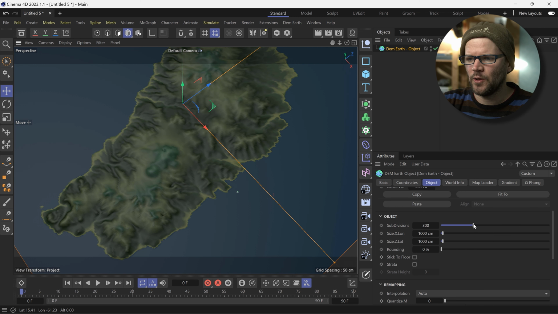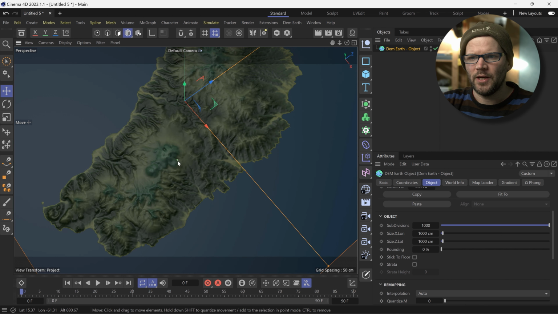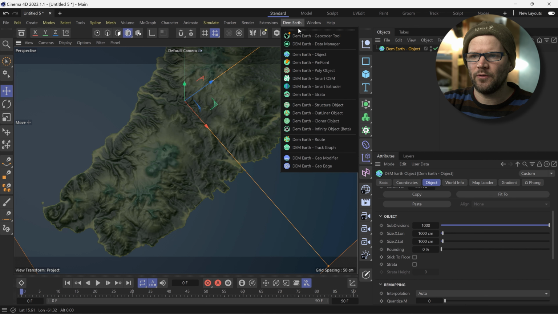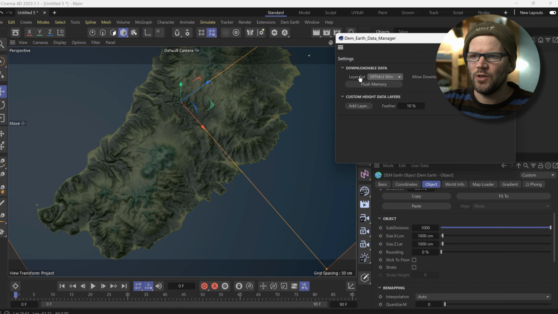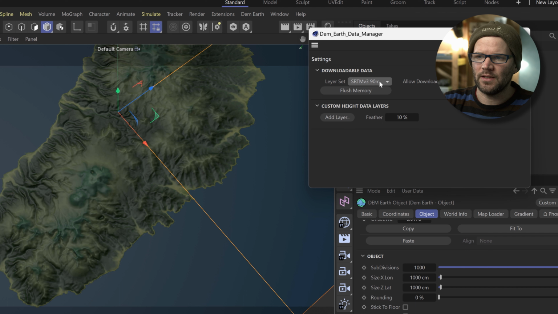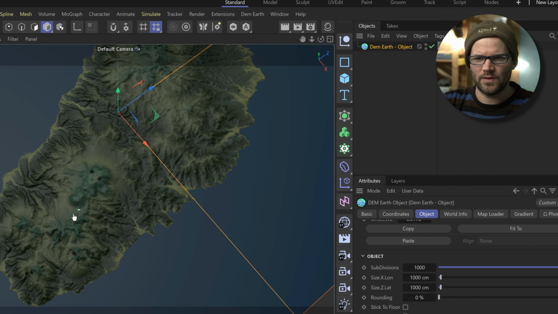So to bump that up, I can go to subdivisions, and I can start to crank this up and now take a look at what's going on. It's getting really more detailed here. And you can actually come up to the DEM Earth menu and go to Data Manager, and you can switch the layer sets, the imagery sets here, and you could switch this to like a 30, and that's going to give you even more detail. However, that starts to introduce some other problems.